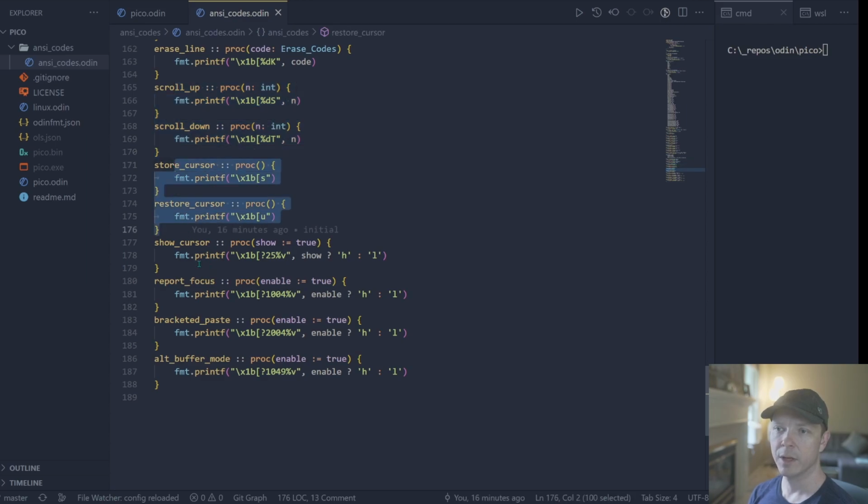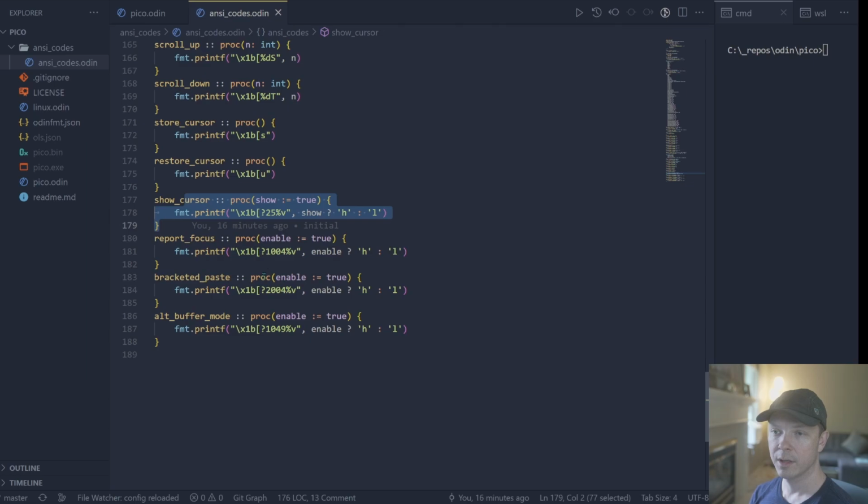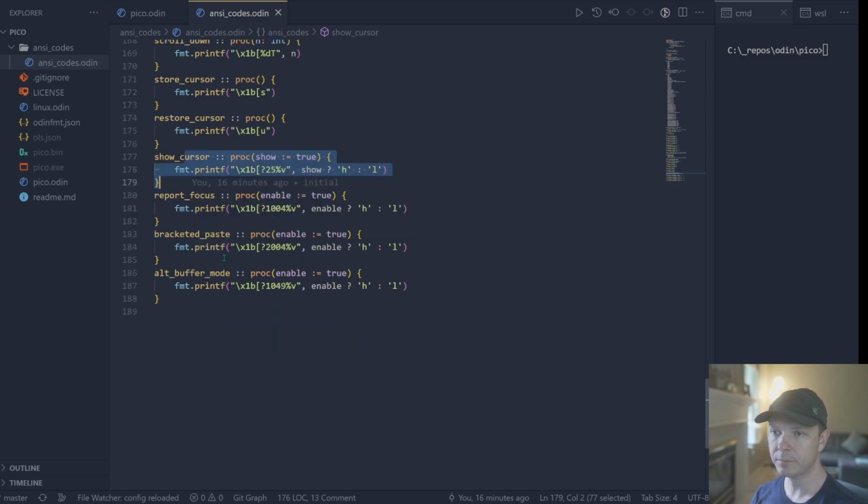Stashing the cursor, hiding and showing the cursor. This is actually pretty useful, especially when you move the cursor around and do prints on the screen. Hiding it before moving it doesn't let it blink, and the user doesn't see it moving around.